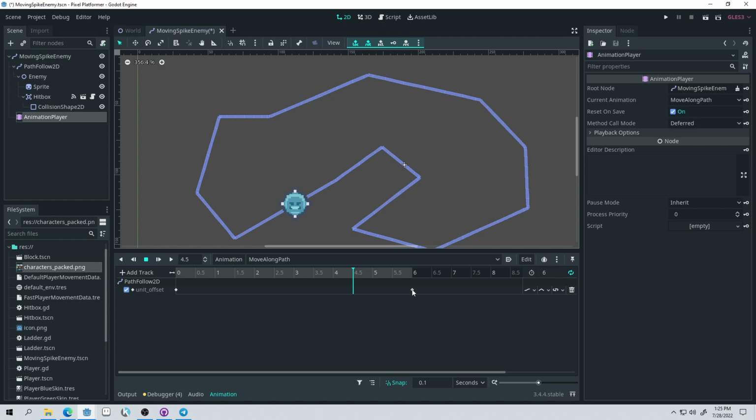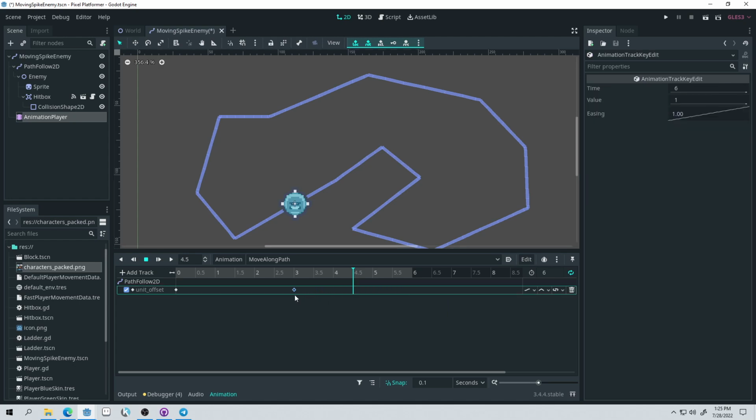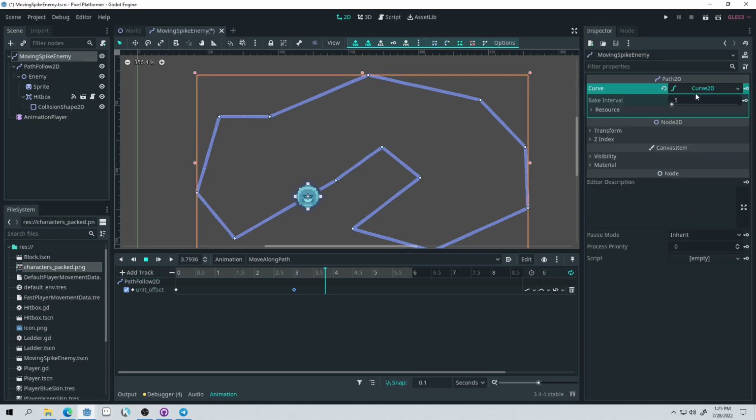Now if you want it to go to the start and then go back, what you can do is you can drag the end key right to about halfway. So that makes it so it goes to the end and then it goes back. And then it will start over and go to the end again. So that looks like this.